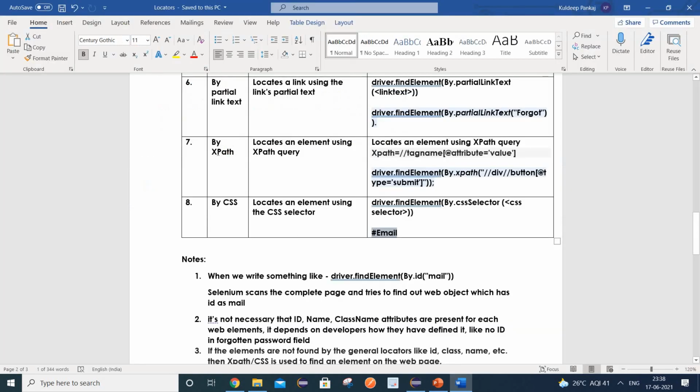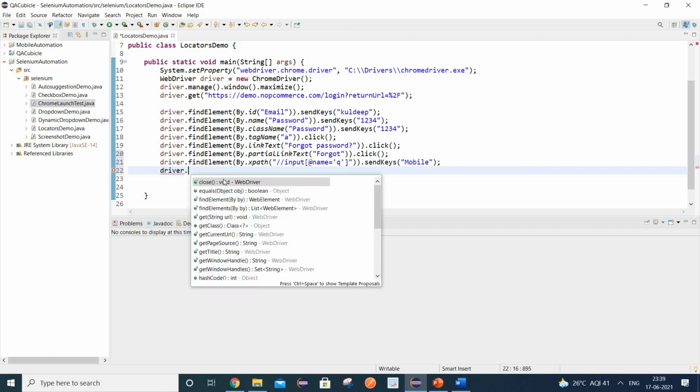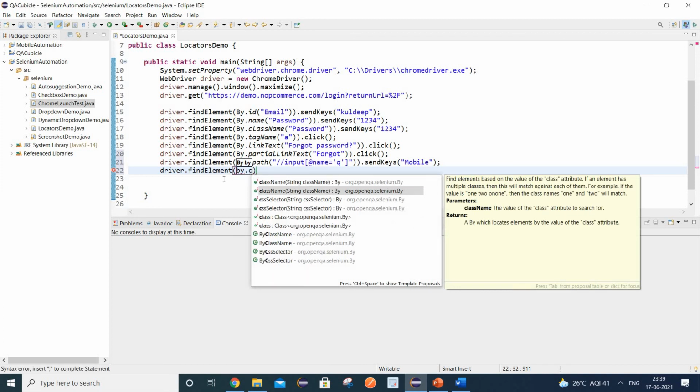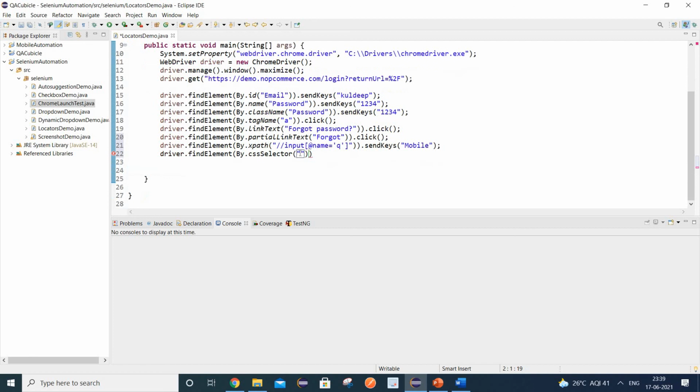So guys, I will create more detailed videos for XPath and the CSS selector in the coming time. As of now, driver dot find element by dot CSS selector. In the CSS selector we need to give the CSS selector value, that was email here, and we can send anything here. This is the text field. So say I want to send the same thing here, text.